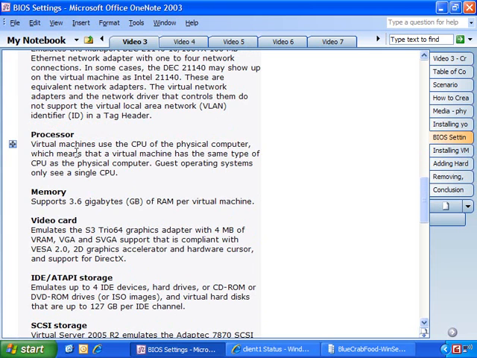The virtual machines use the CPU of the physical computer, which means that each virtual machine has the same type of CPU as the physical computer. Guest operating systems only see a single CPU. The BIOS supports up to 3.6 gigabytes of RAM per virtual machine. Most people don't have that much, but you can do that. And I say most people don't have that much. I'm talking about people who are usually testing Microsoft Virtual Server on their desktop or laptop.